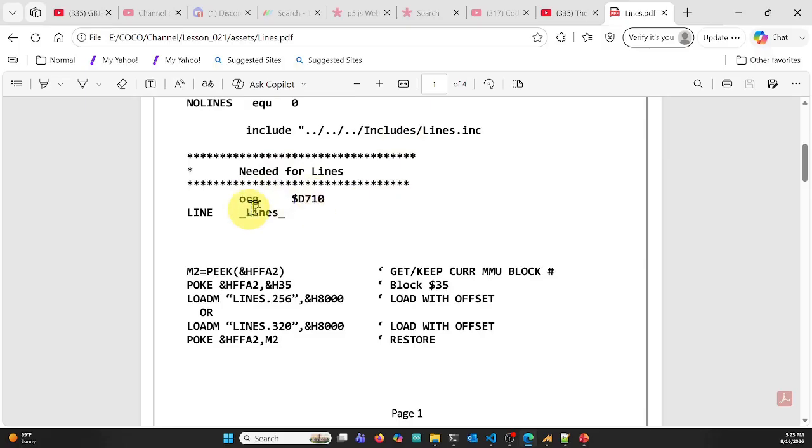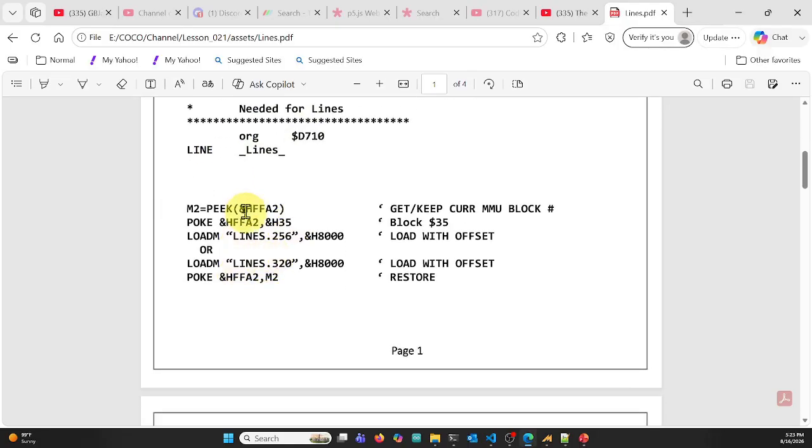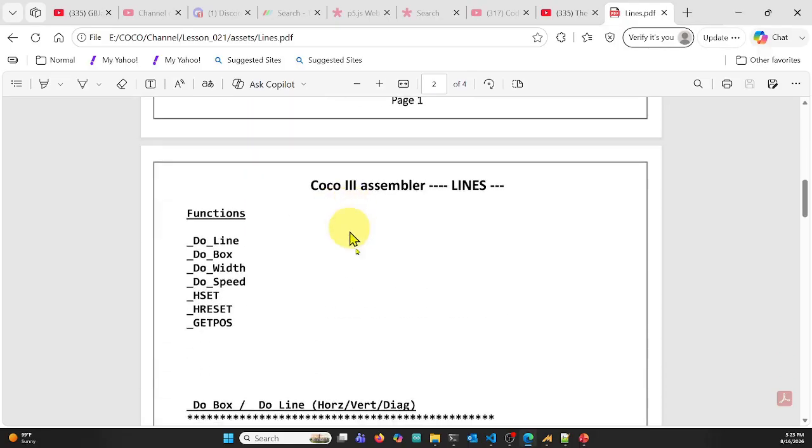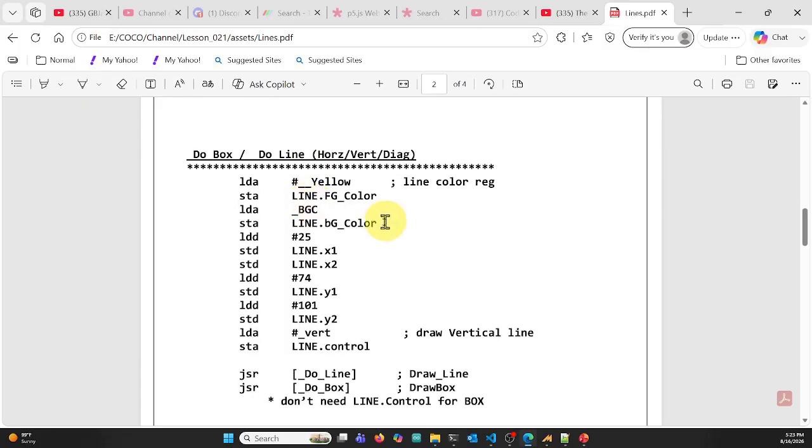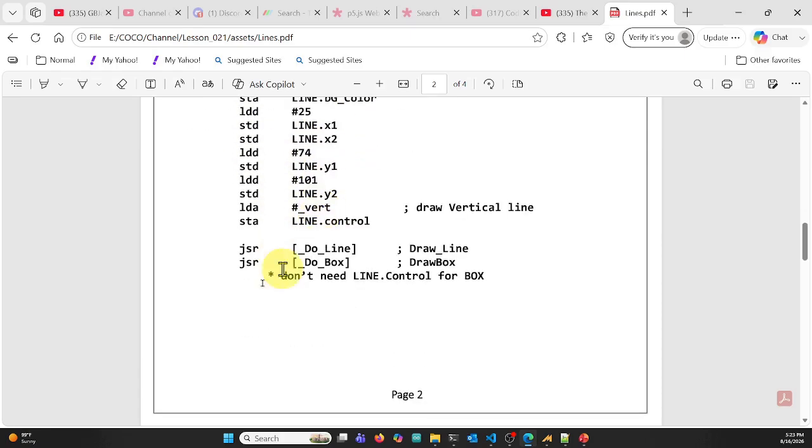This is what you'll need, these two lines to get it going. Again, you can call it capital LINE, you can call it anything you want. Here's the thing you need for the BASIC program. And here's the functions, and what we just went over is just another idea of what they are. Get all the parameters, give it a control, either vertical, horizontal, or diagonal, and do a line or do a box.